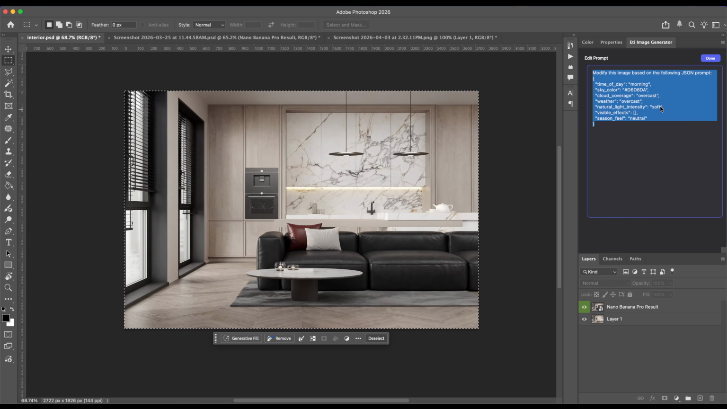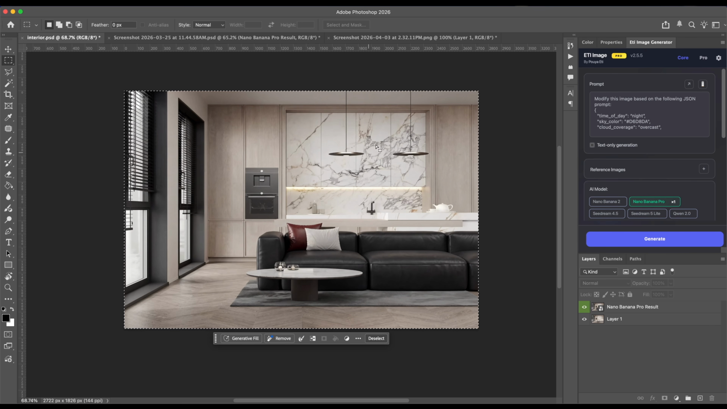So if we come here, the time of the day is morning. I'm going to change it to night. And the weather here is overcast. I'm going to change it to, let's say, rainy. Okay, so I'm going to click on done. I made my selection. Let's click on generate. Let's wait for the result to get ready.